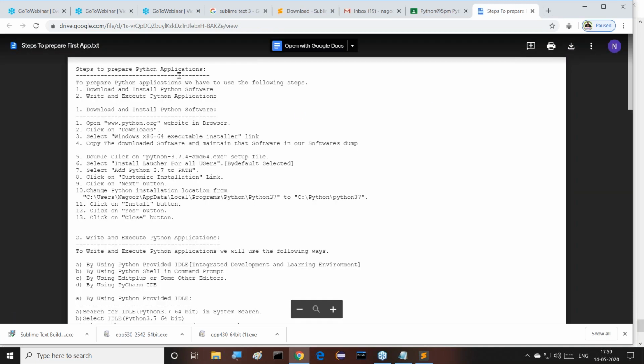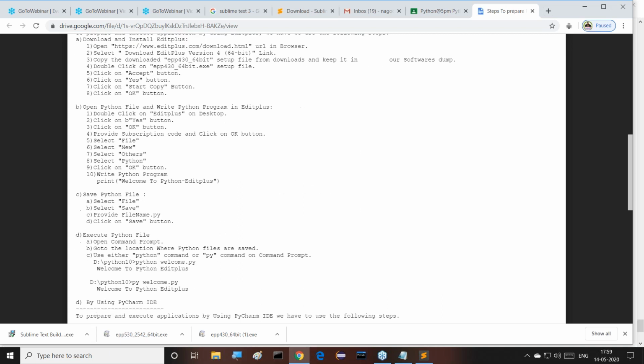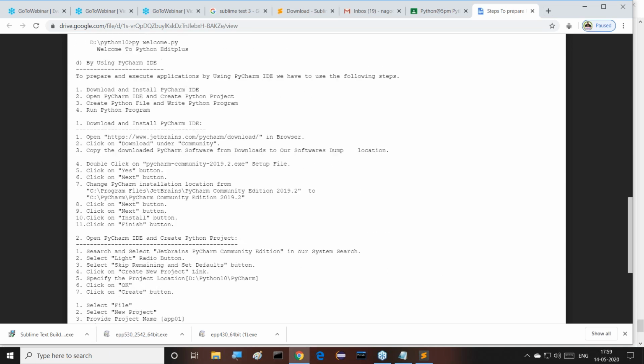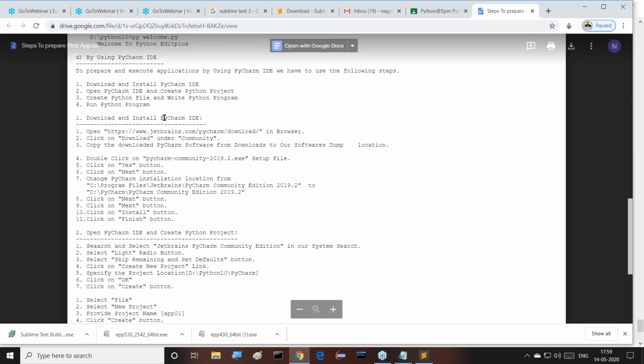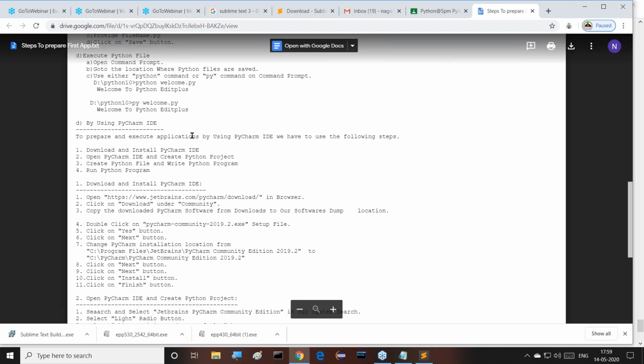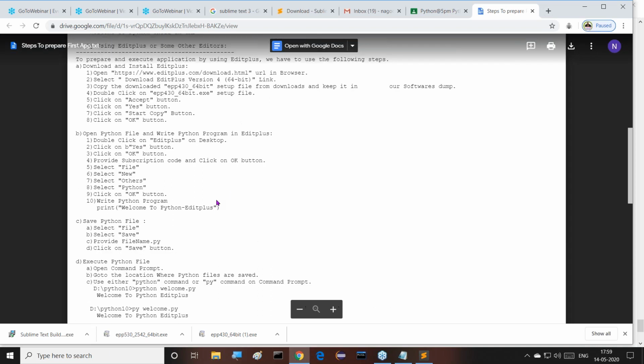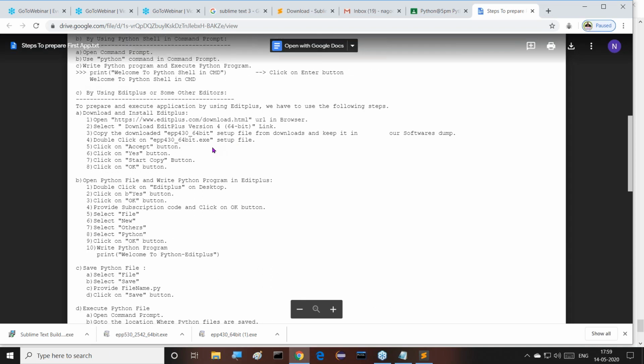See here, you can observe the steps to prepare a Python application. Download and install Python software, and everything is provided here step by step. I clearly provided how to prepare programs even in Edit Plus and in PyCharm also. PyCharm is also given, but don't go for PyCharm now. We can follow up to Edit Plus. Understand? The remaining part I will go through later.